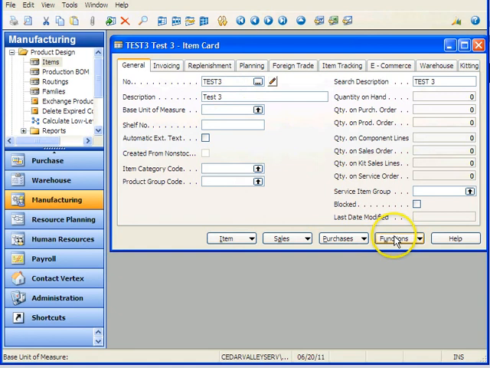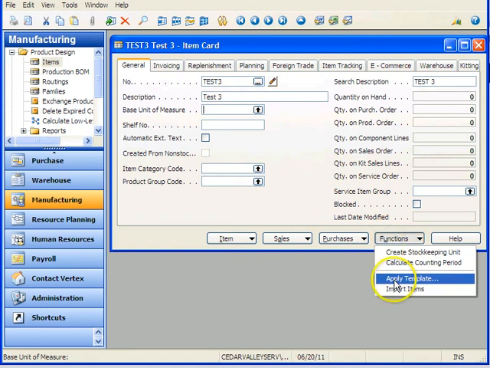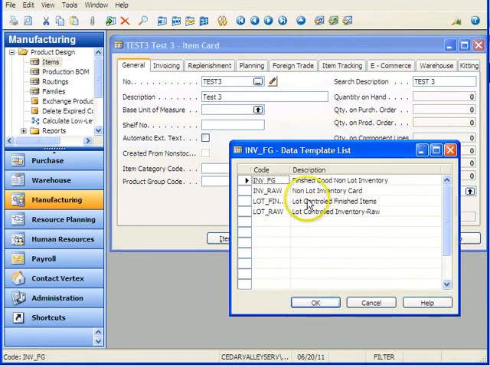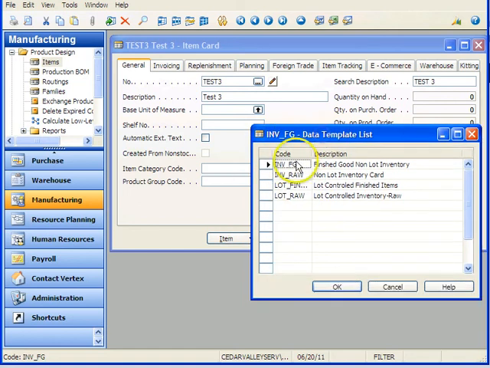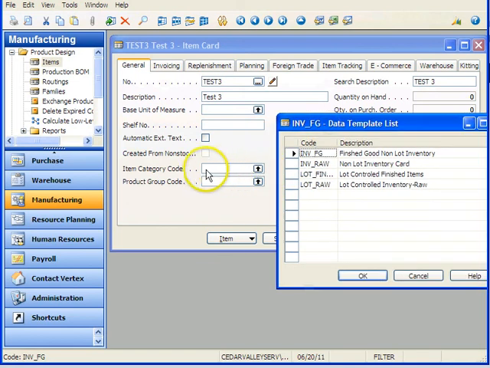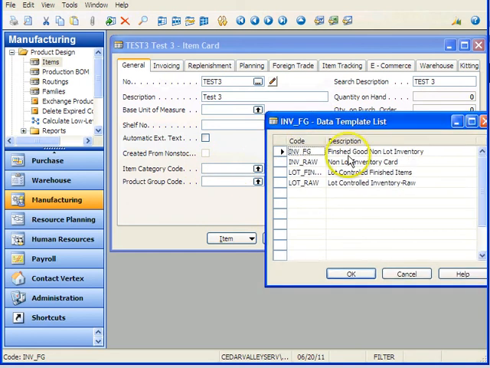From there, I want you to go to Functions and Apply Template. There are 4 templates set up to help you with these inventories to make sure that you get some of the nuances of the inventory setup correctly. There's a lot of things when you use these templates that I've defaulted for you. For example, we'll just look at this item category code, and this is blank at this time.